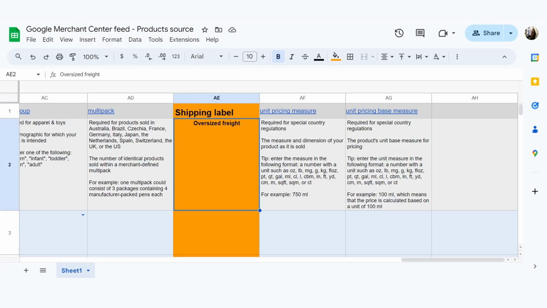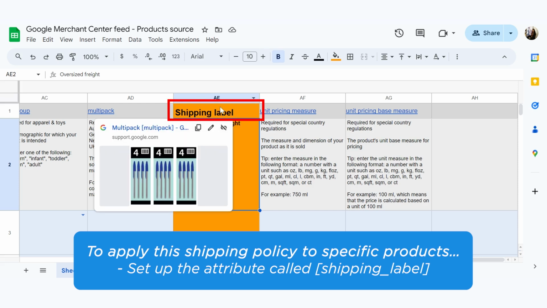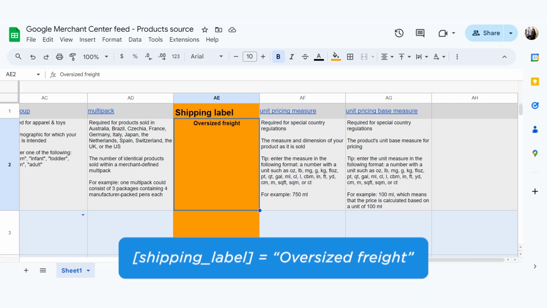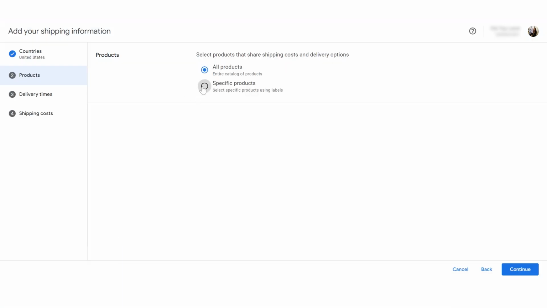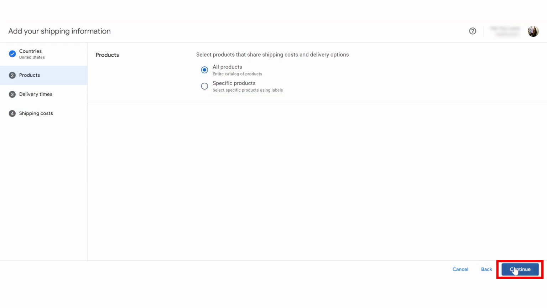In our product data feed, which we cover in our other videos, you'll need to set up an attribute called shipping label. For the products that you want to have a specific shipping policy applied to, you'll set a label for them under this attribute, for example, oversized freight. With that data placed in your feed, on this page you'll select specific products and then assign that label for the policy. Now, let's return to setting up the shipping policy and click Continue.